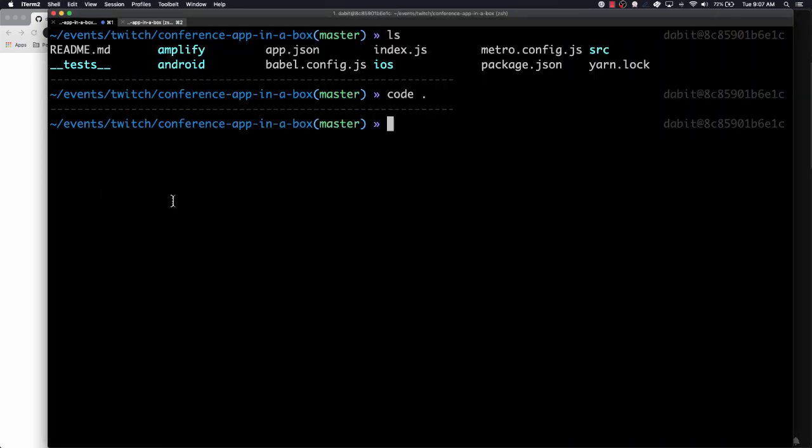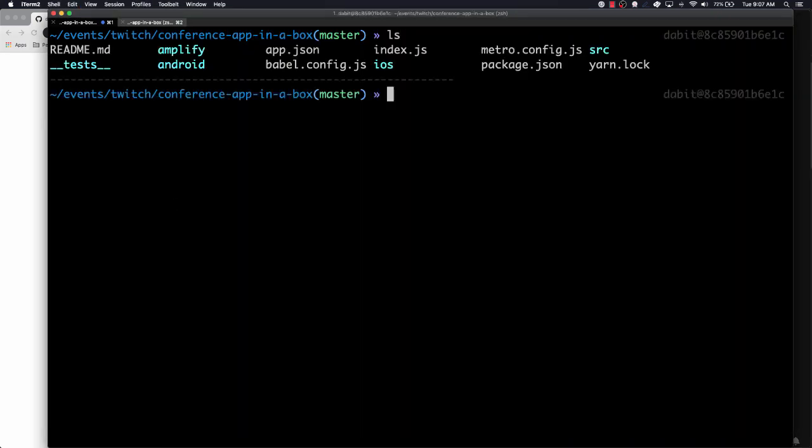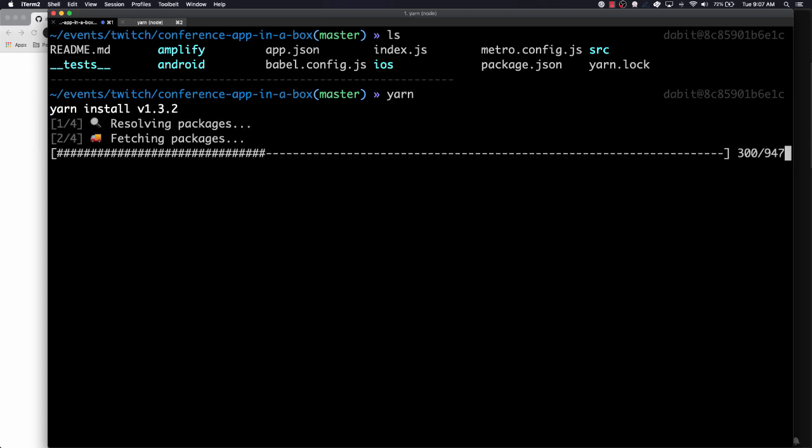So the first thing we want to do is, we've already downloaded the app, so I guess we'll run yarn to install the dependencies.